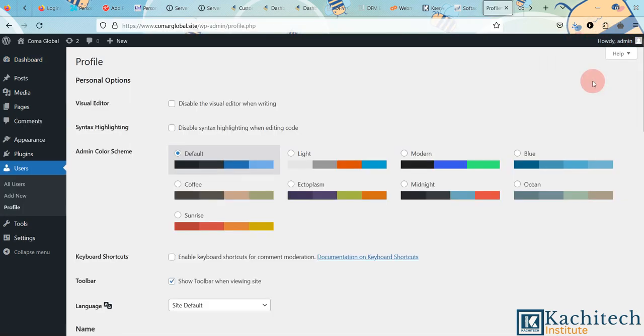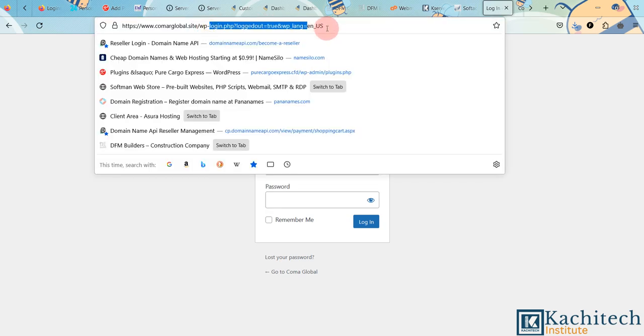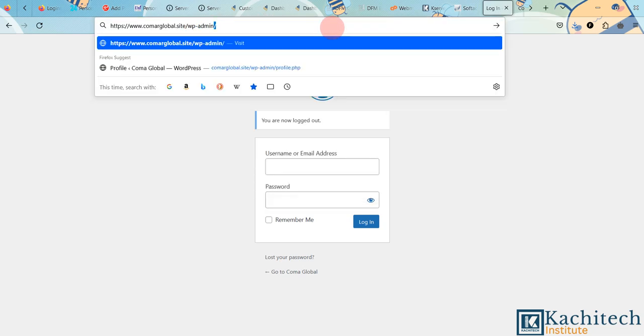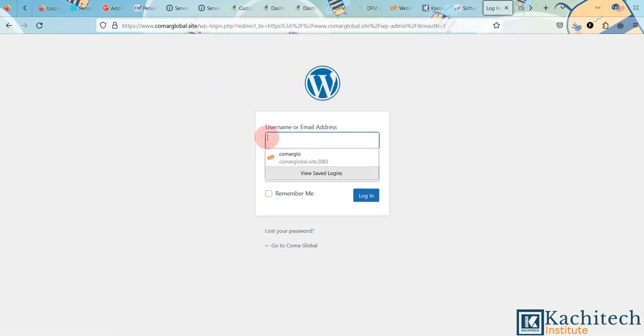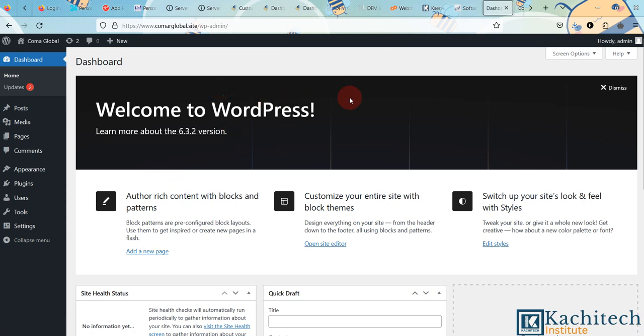Let me log out. So when you enter that /wp-admin, you can always log into your WordPress admin from anywhere. Now if you remember, we used the username called admin, and we used the password I called Great God. So log in now. It will log in to my dashboard. So I can always log into my dashboard and design my website from anywhere.